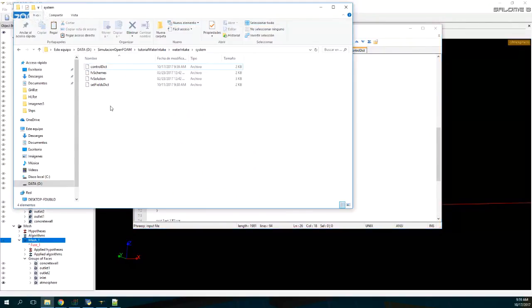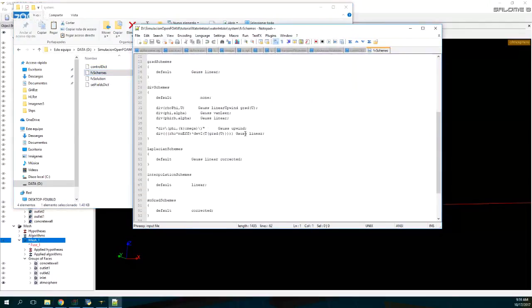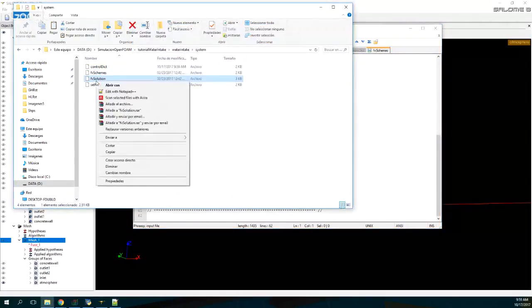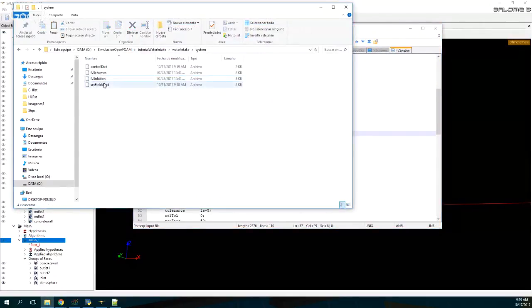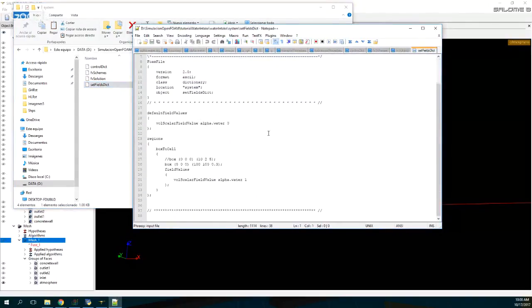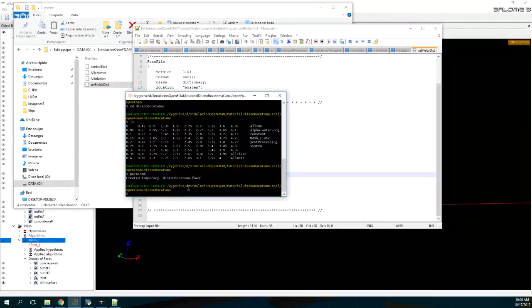Let's see, delta t, that is okay. Just save it. These are schemes for the resolution, and this is the solver that I actually say. And this setFieldsDict actually creates the initial conditions and says that the channel is not empty, that it will have an elevation of 0.3 meters. Okay, cool, that's great.